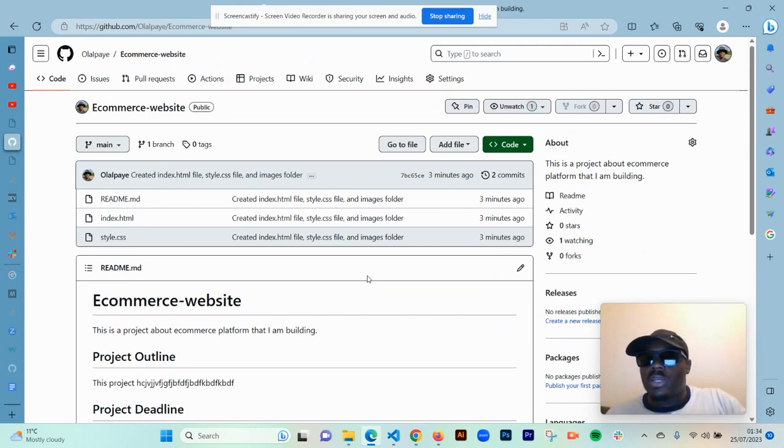So these are the steps that you would need to take every single time you're working on any project, as you continue to learn, as you continue to work with your colleagues, or as you continue to update your code and push your files to GitHub.